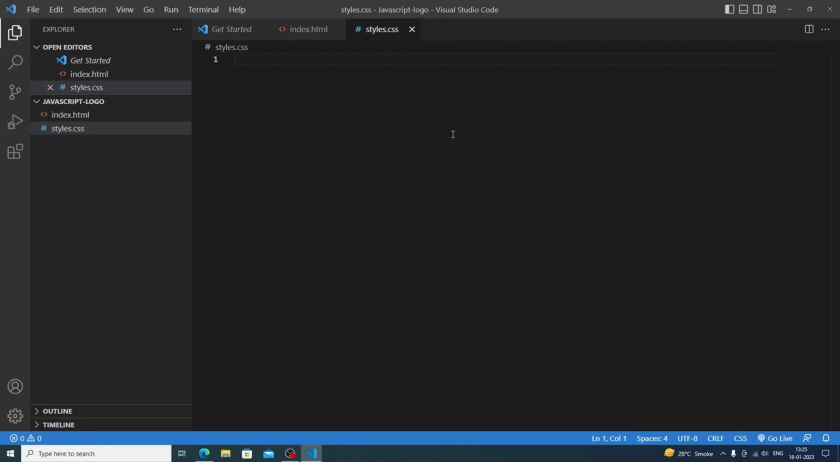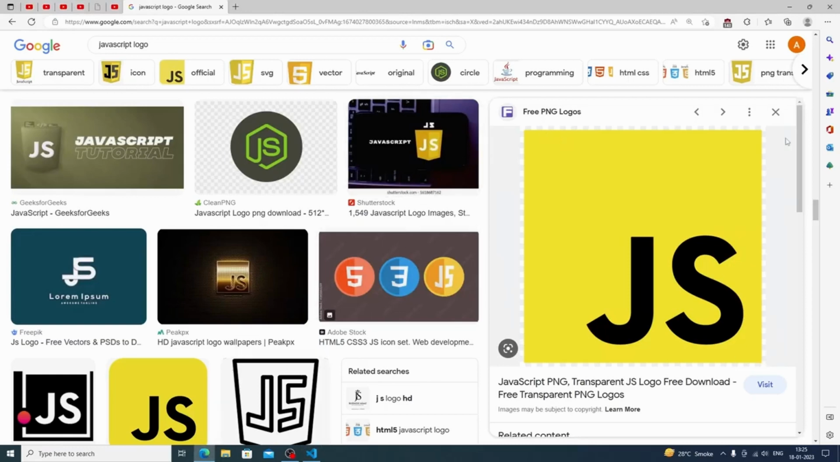JavaScript logo, which is so simple and so easy with HTML and CSS. So first I have made this index.html file and styles.css, which is the next file. First we'll study how the JavaScript logo actually looks. So this is the original one, and first we have the basic square and inside it we have a JS text. Let's get started.